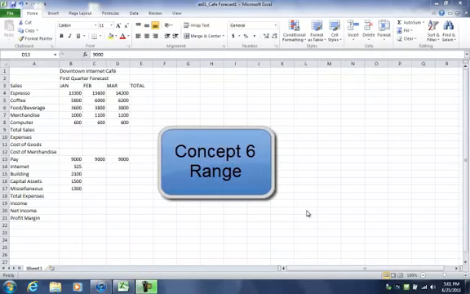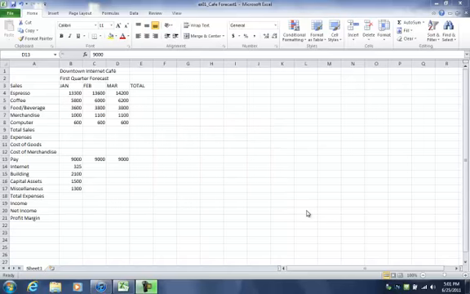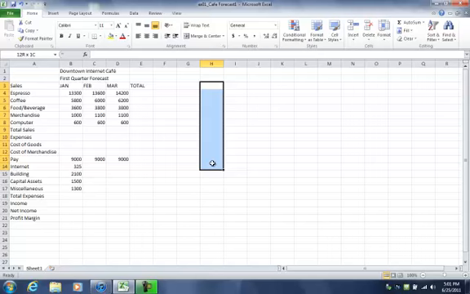Concept 6, range. This concept can be found on page 1.31. The range simply is an idea of more than one cell selected at a time. So this is just selecting a cell. This would be a range.